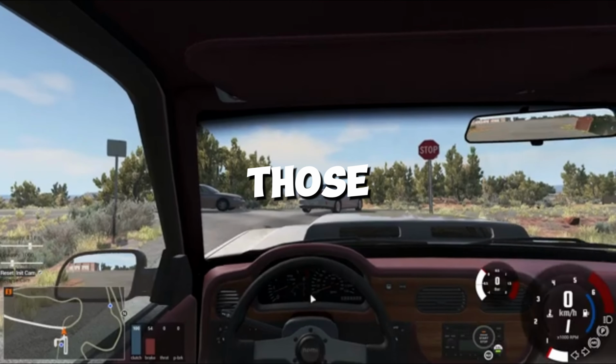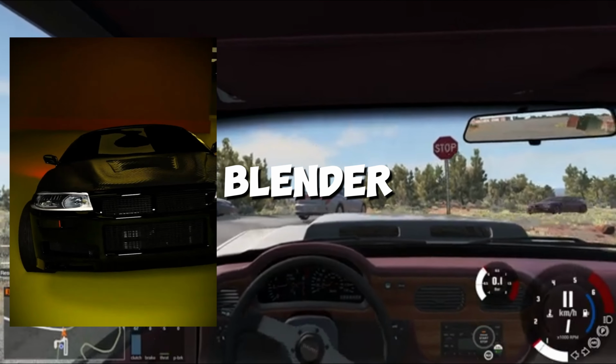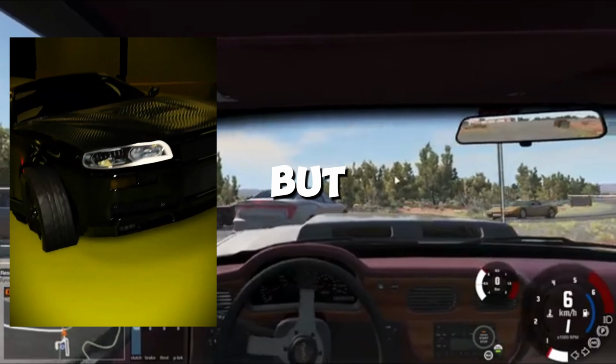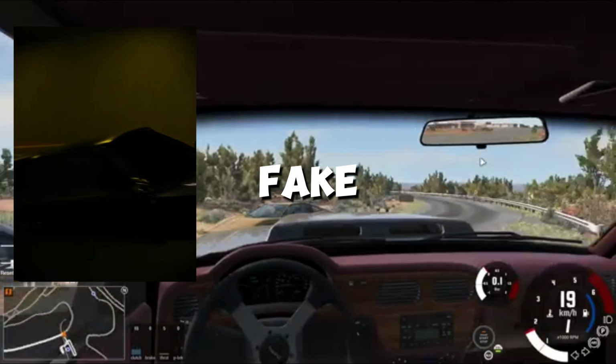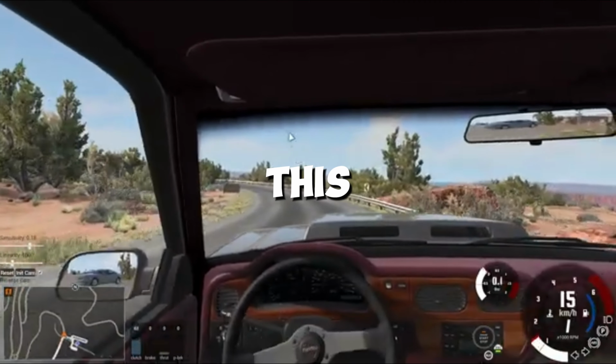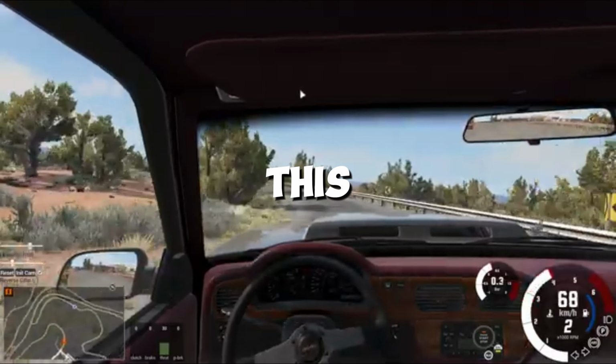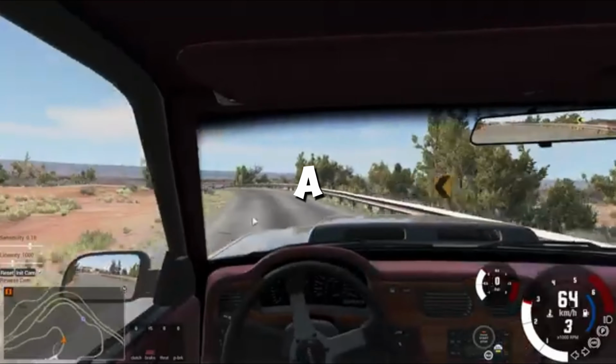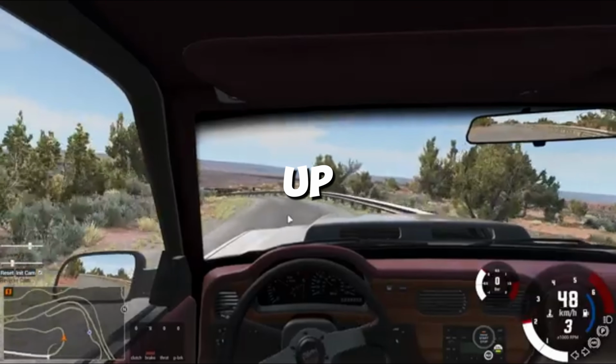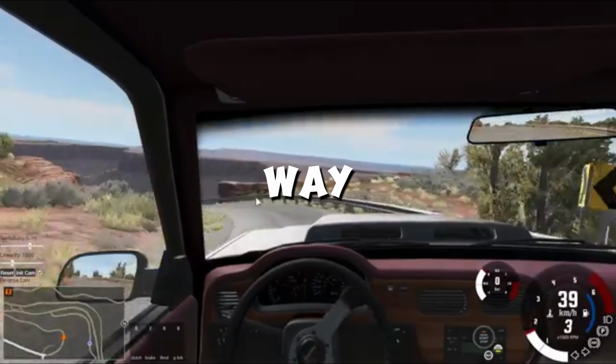Have you ever seen those cool camera animations in Blender where it looks so realistic, but when you try, the camera looks so fake and it doesn't look real at all? This is due to the fact that a perfect digital camera doesn't exist. In this video, I'm going to be showing you how to make a realistic camera that will use up way less time and look way better.